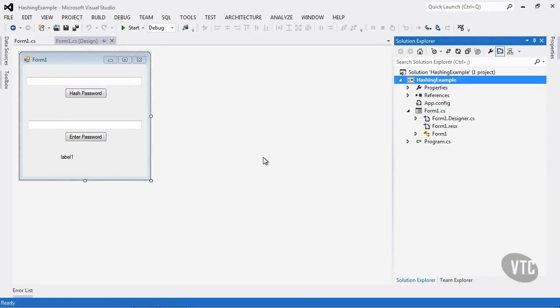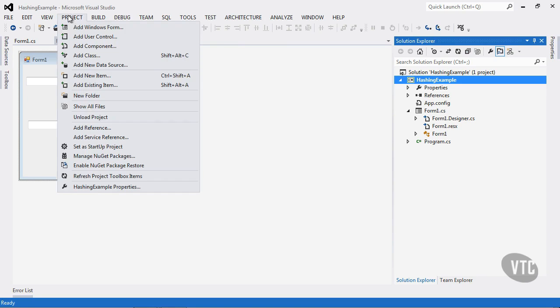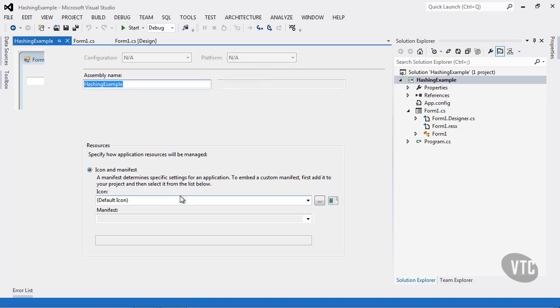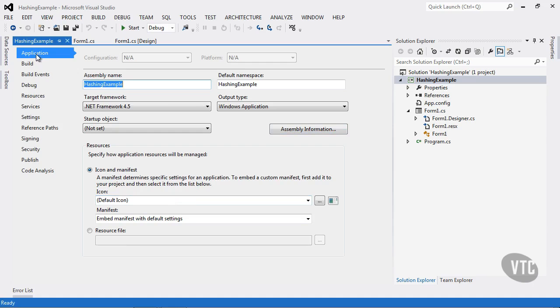So I'm in Visual Studio, and notice I'm just running the hashing example. You can run any of them and play with them if you would like, but I want to look in the hashing example. First of all, I want to see that version number. Well, if I go to Project and the hashing example properties right here on the bottom, notice it brings up the application properties. Right here is the assembly information button.